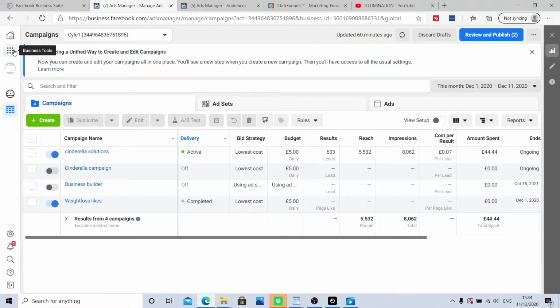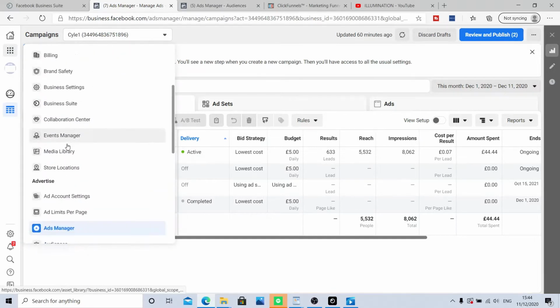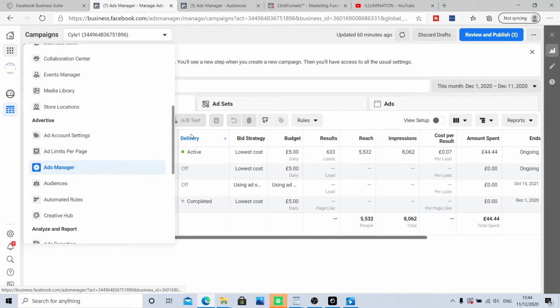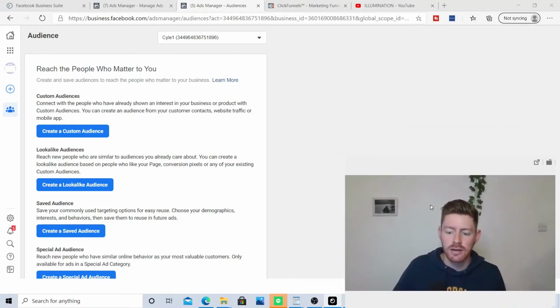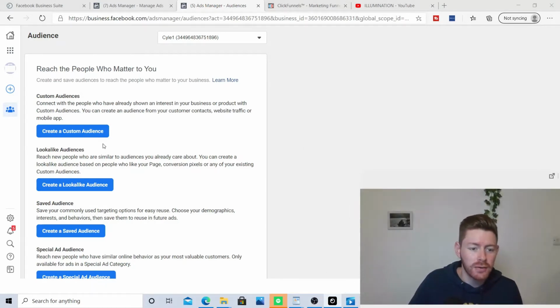So what we need to do, we need to go over here to the business tools, scroll down, and on the side here, you'll see audiences. When you get to the audiences, this is the page you're going to go into. So over here, we can create a custom audience. We can create a lookalike audience. We can save an audience.